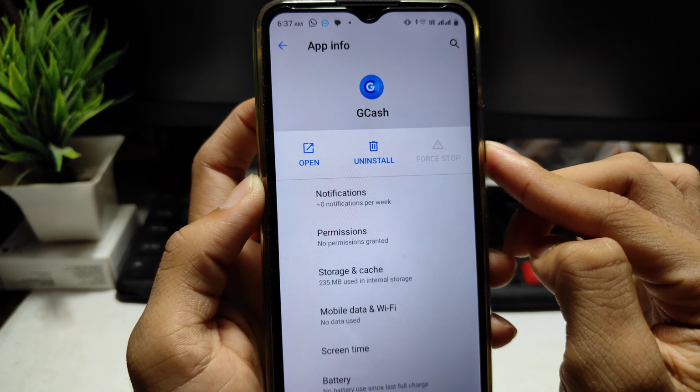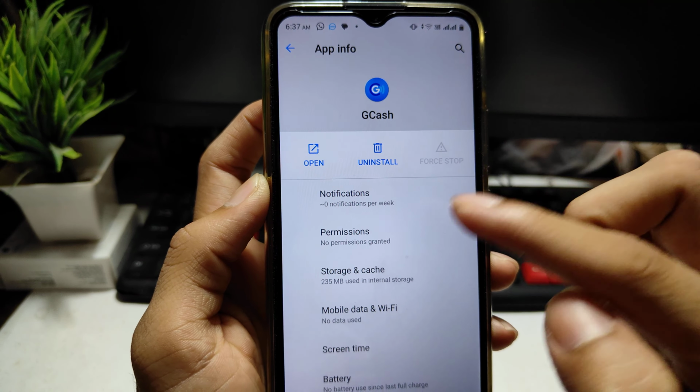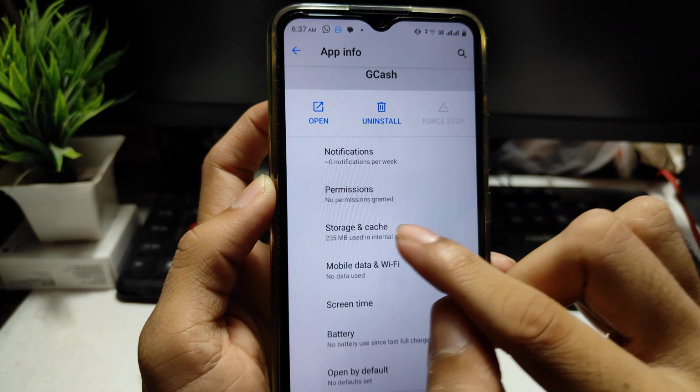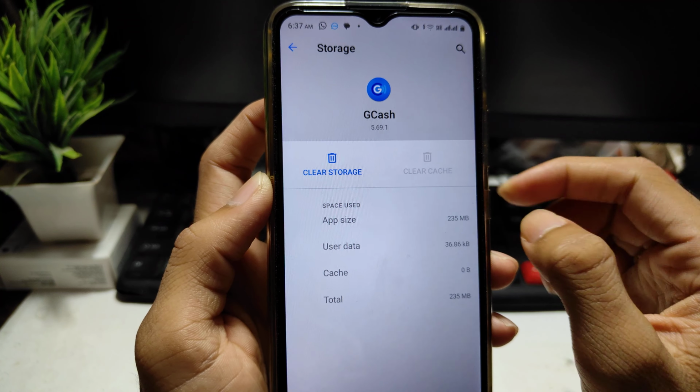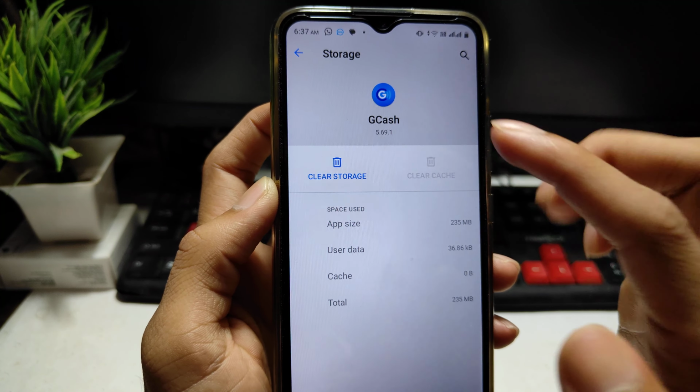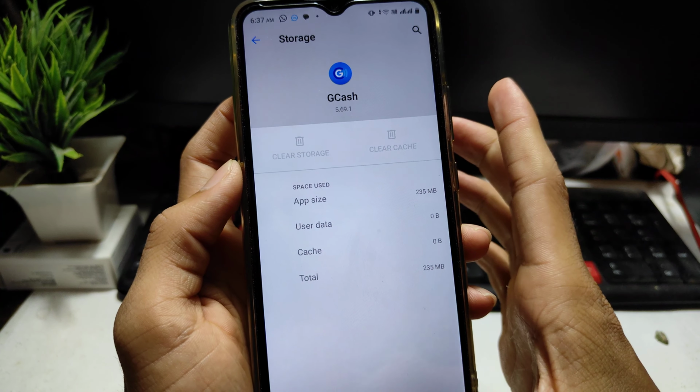Okay, this is app info. You have to open the storage and cache option of the Gcash app, and now you have to clear the cache and clear the storage of the Gcash app.